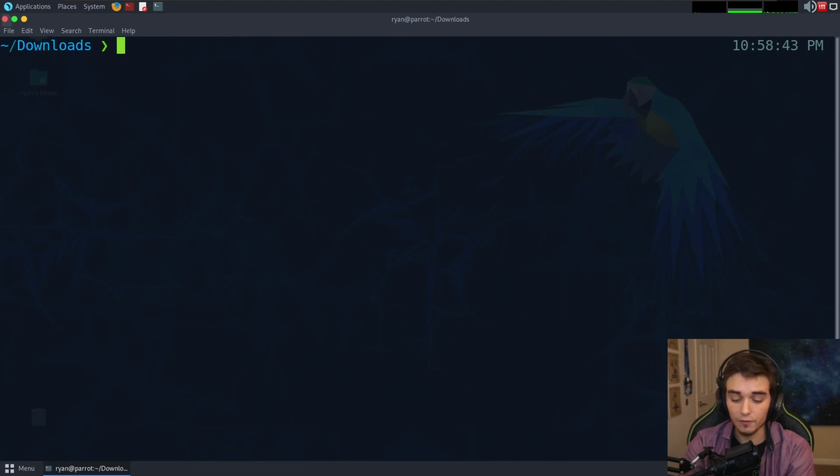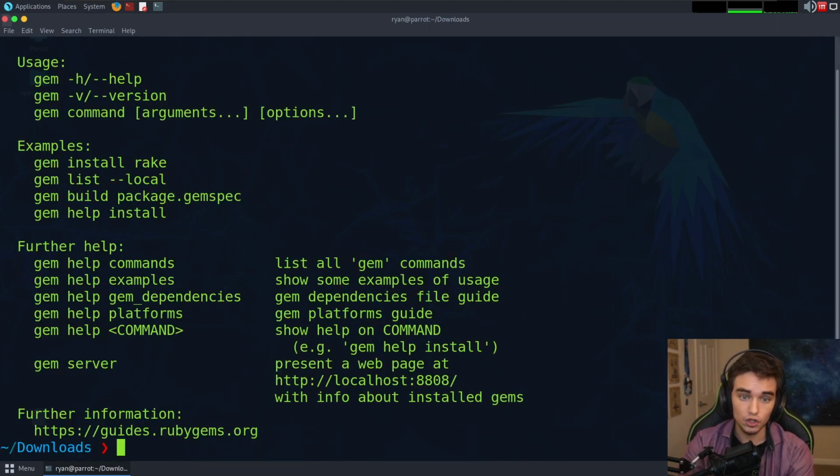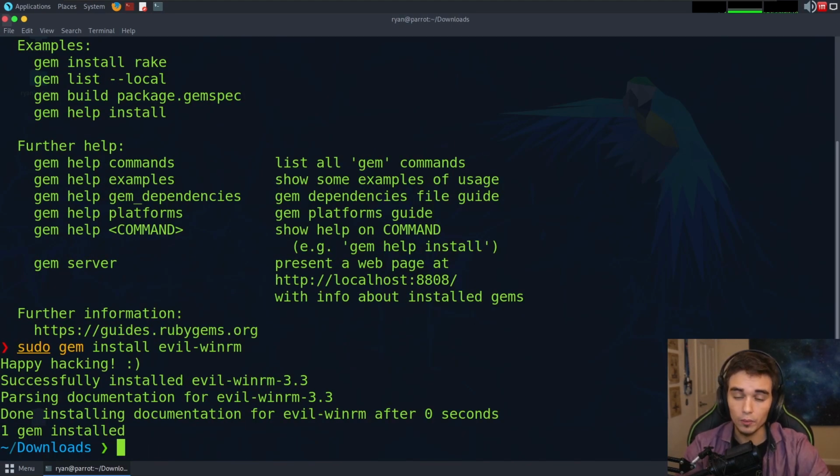Gem is another example of a language-specific package manager. It's the package manager for Ruby, so we could do gem, and we can see that it's right here. And if we wanted to, we could install, say, evil-winrm, which is a Ruby package that allows you to remote into a Windows server that has WinRM open. So we'll do sudo gem install evil-winrm, and it successfully installed evil-winrm. Now we have evil-winrm available to us.